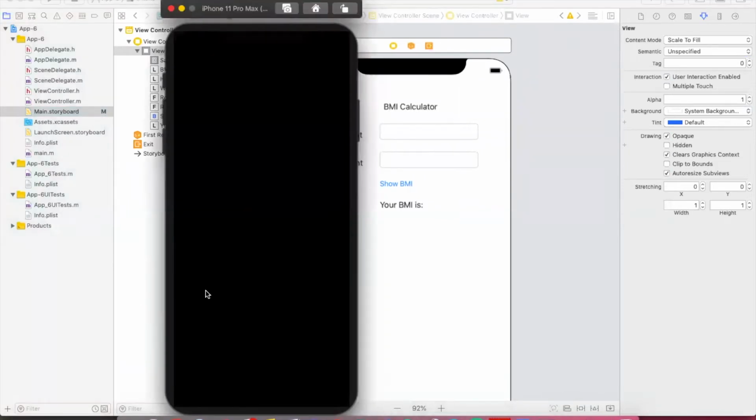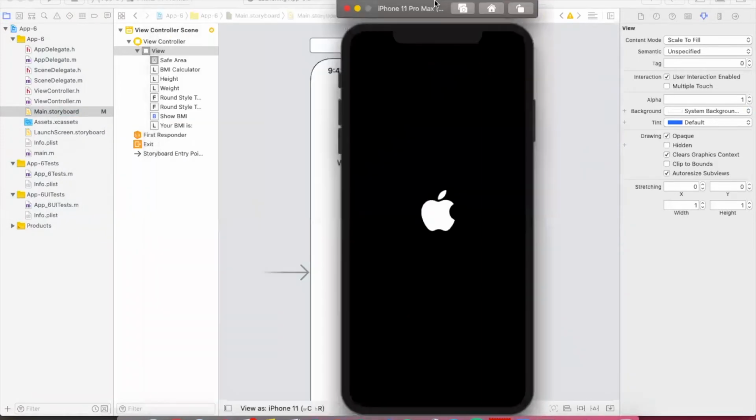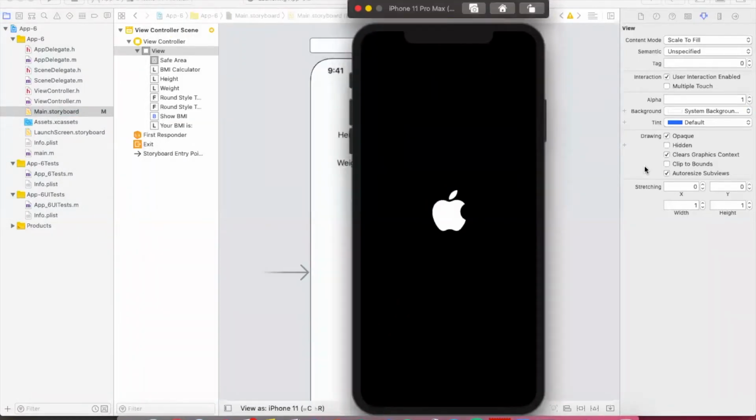Now you may observe that here you have your iPhone 11 Pro Max, and it is being started. So just wait for a while, and we will see.